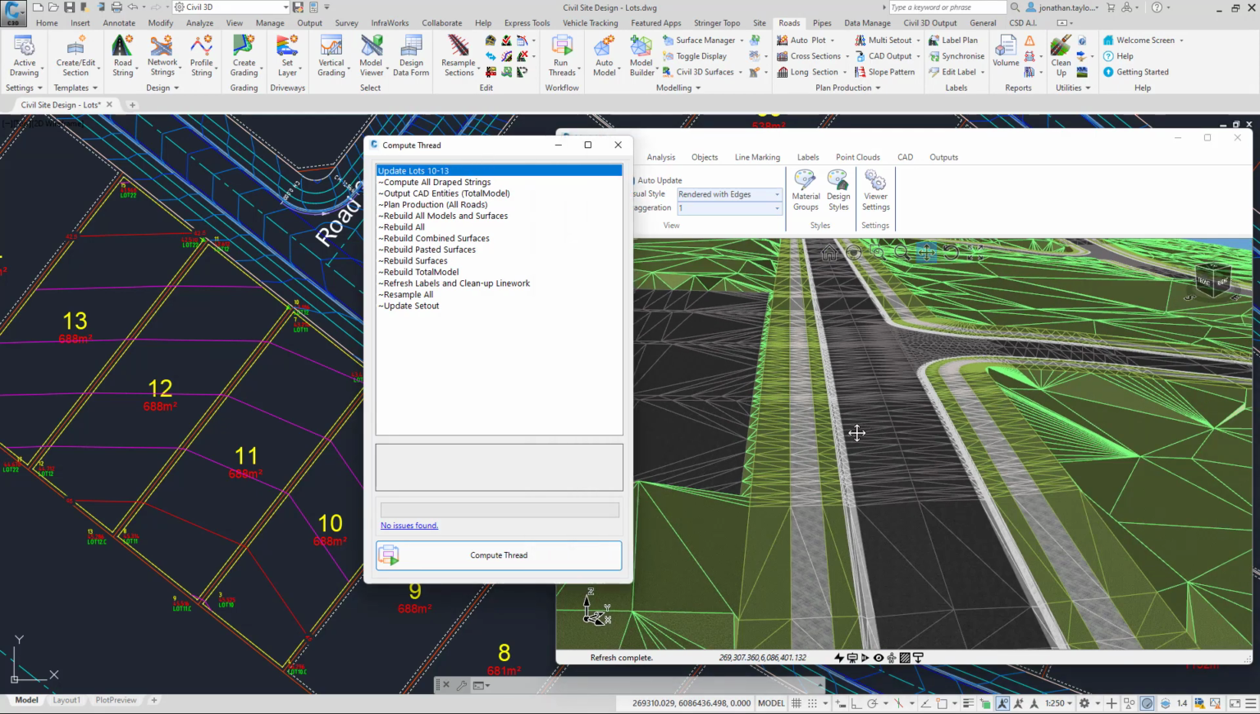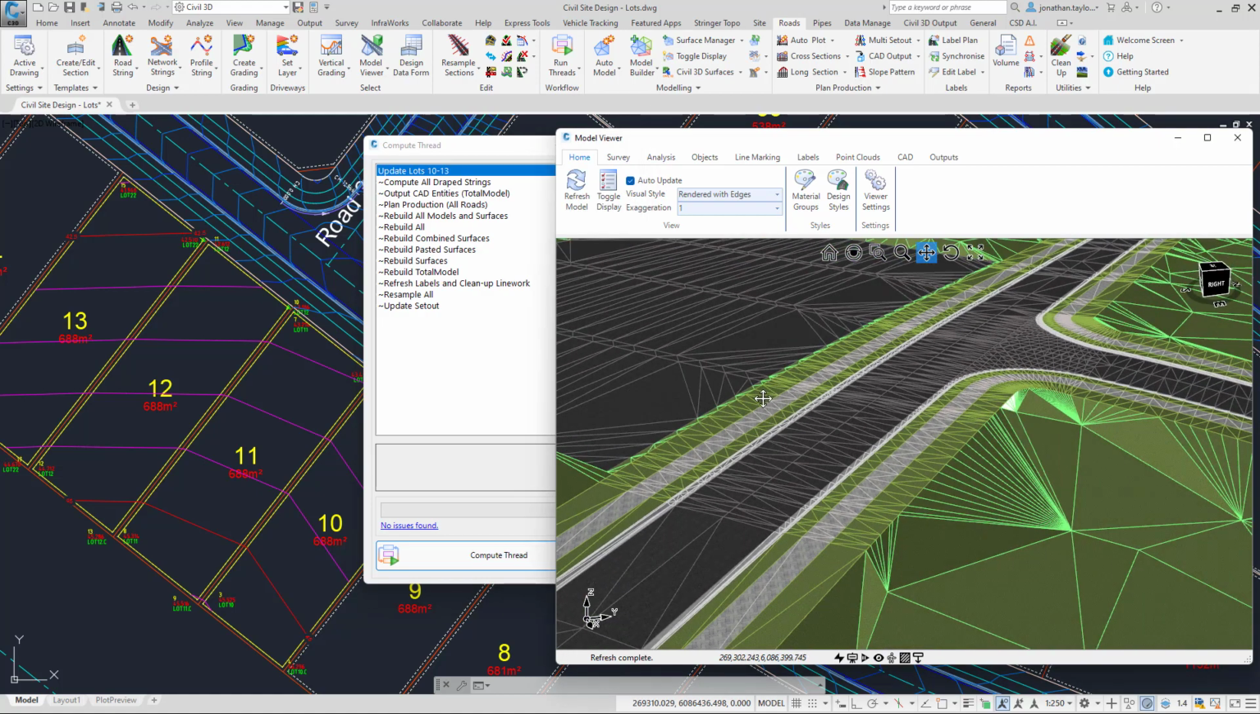So you can use threads for single or multiple lots, or any string for that matter. It doesn't have to be what we've created here, but you can see here how that process of making one change to the road, that thread has now gone through and updated all of the design related to it.